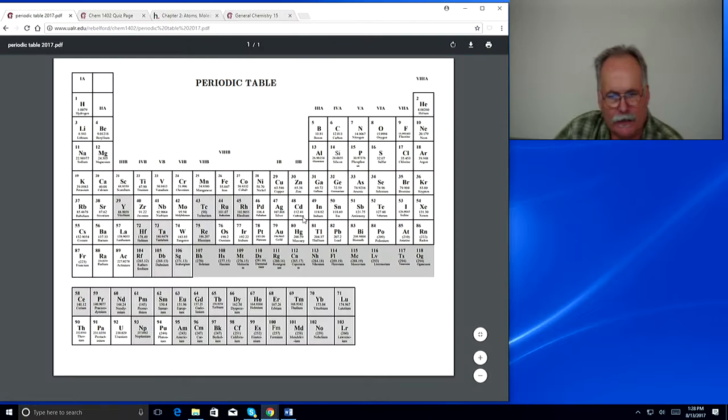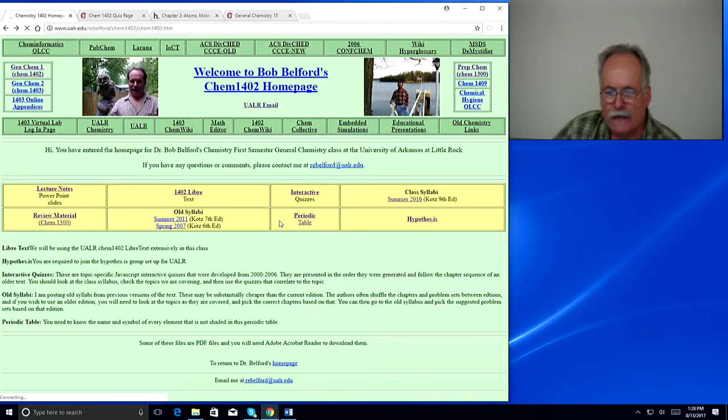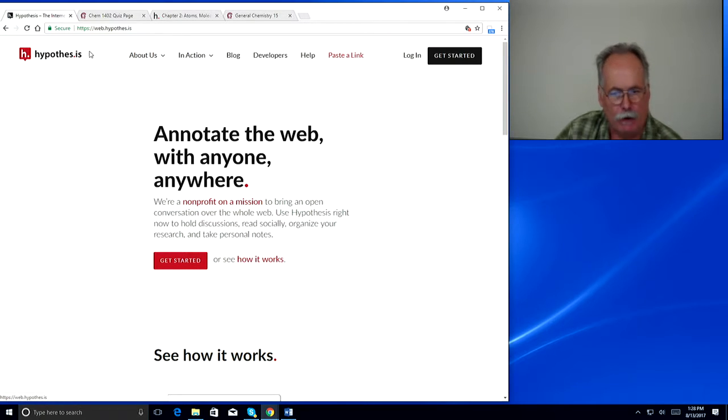Here is the periodic table. In this class, I expect you to know the symbol and name for each of the elements that is not shaded, and that will probably be on your first quiz, which will be the third day class meets, that is right after drop add.